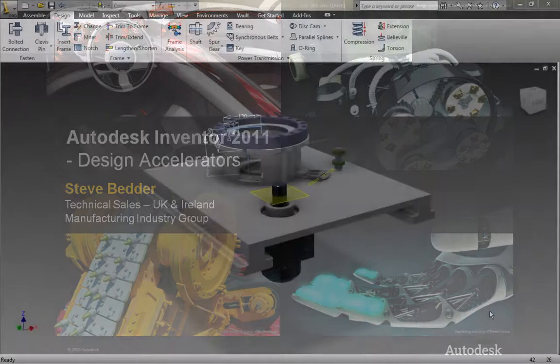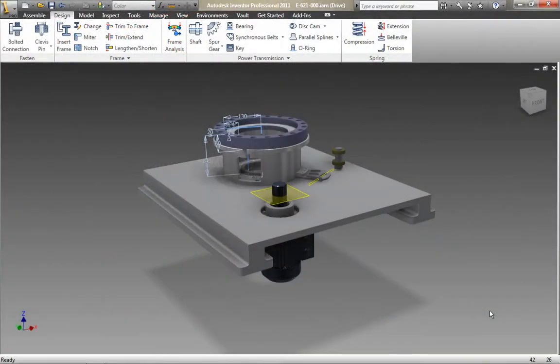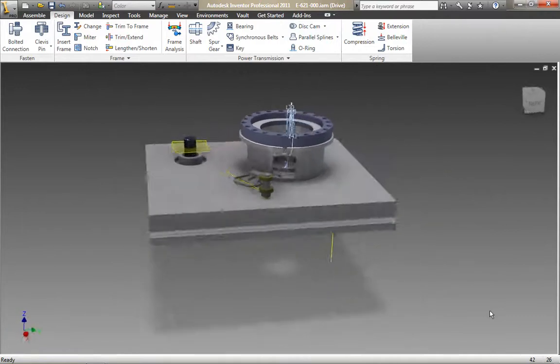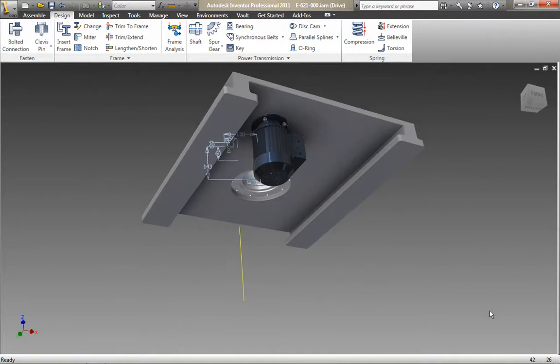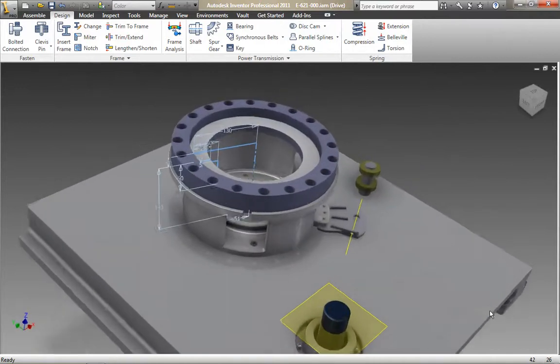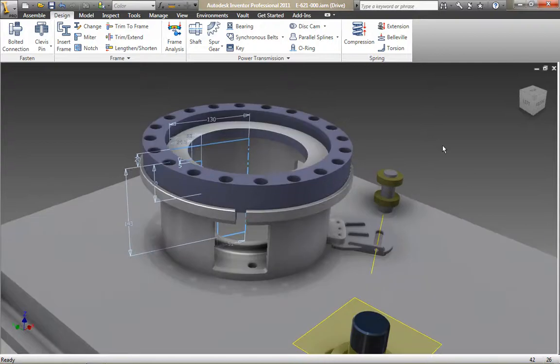So we're going to have a look at some of the design accelerators that we've got inside of Autodesk Inventor. We're using Autodesk Inventor 2011 here. And what we want to do is design a drive system between the motor here and also a drive table that we're going to place on top of this casting.